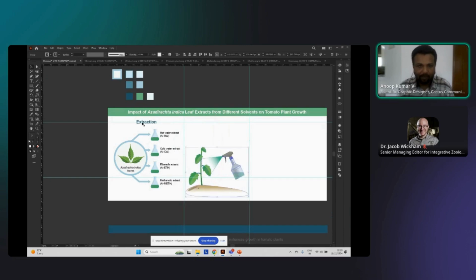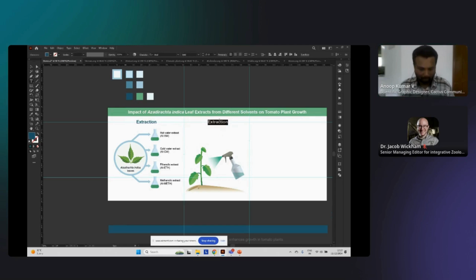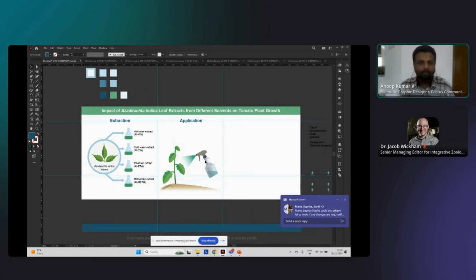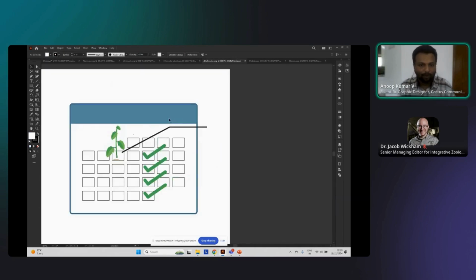So here it comes, and this step is application, we can say. So first we have done extraction, then application. So this started after 2 days of transplantation. So we have to show that also.